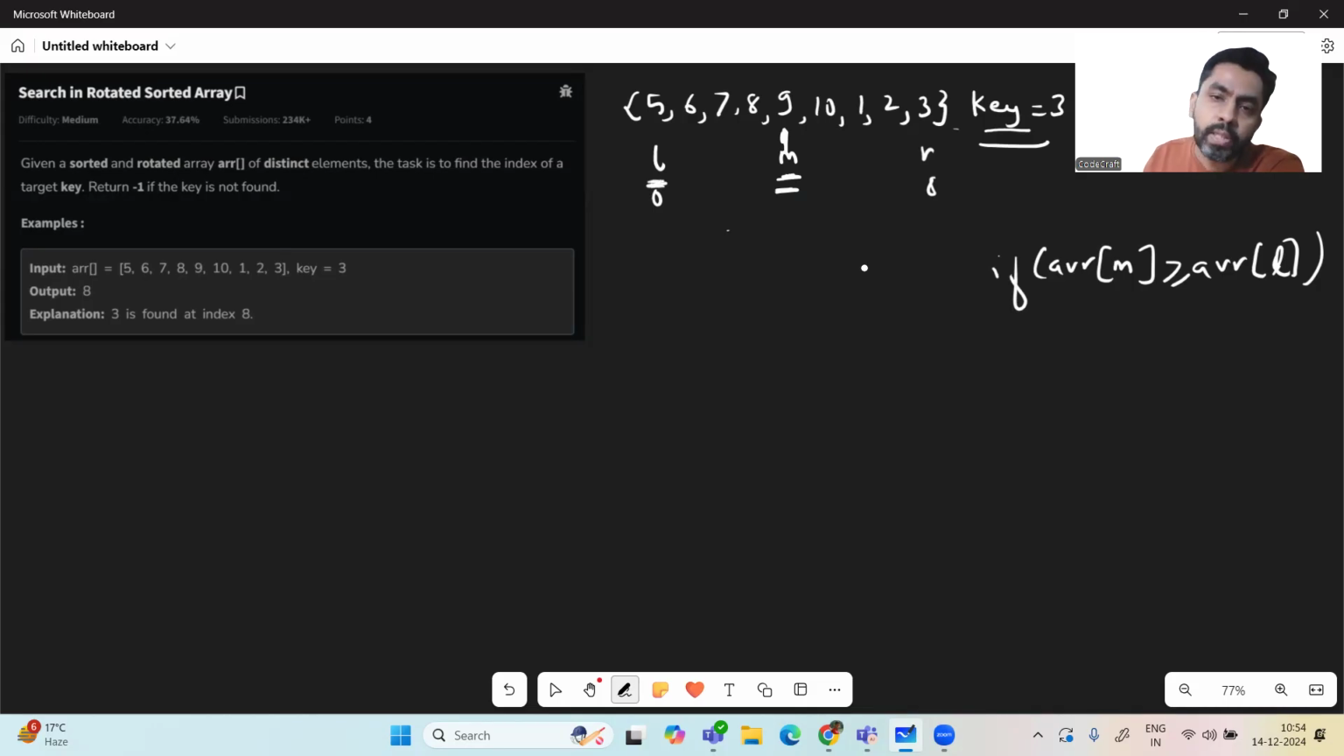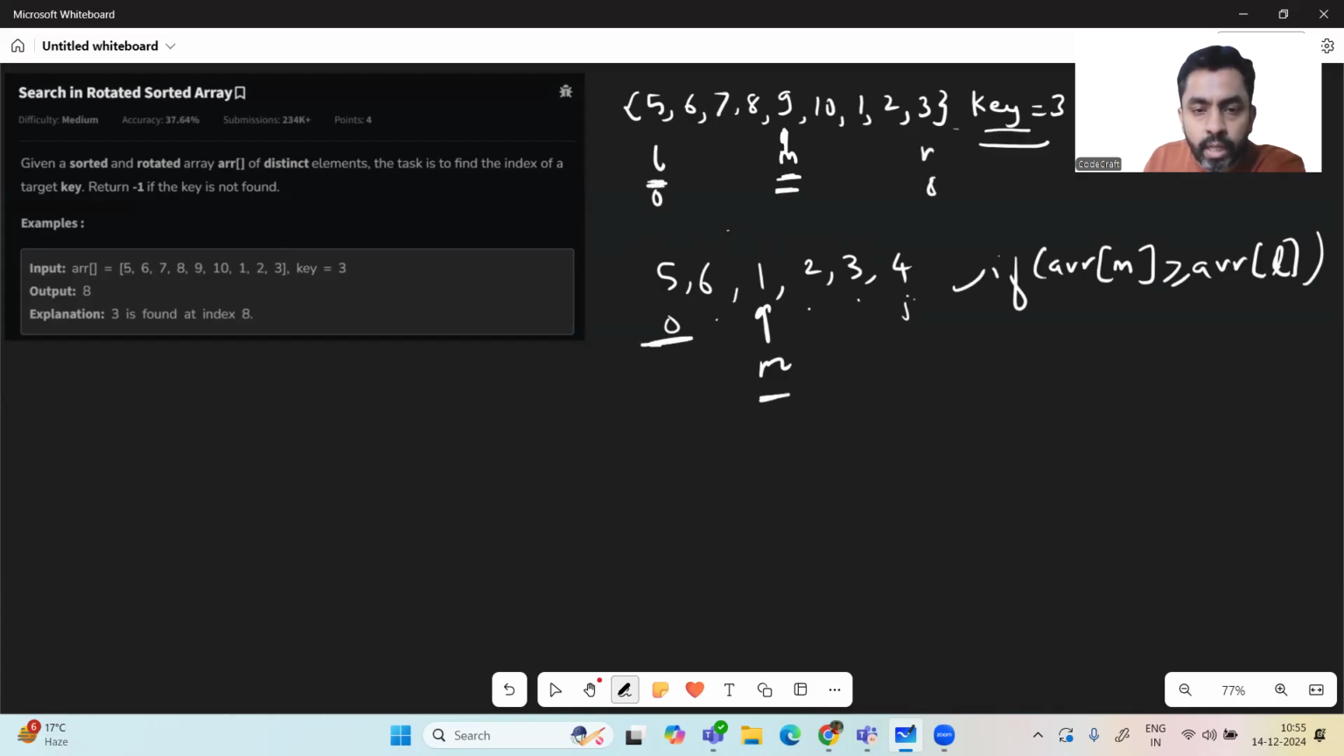For example, if the array was 5, 6 and then 1, 2, 3 and 4, with indices 0, 1, 2, 3, 4, 5, and mid was somewhere here, then this condition fails because array of mid is not greater than array of L. In this case, we want to search for the element in this particular region. Since this is a rotated array, that is why we want to check this condition. So let's see how it works.